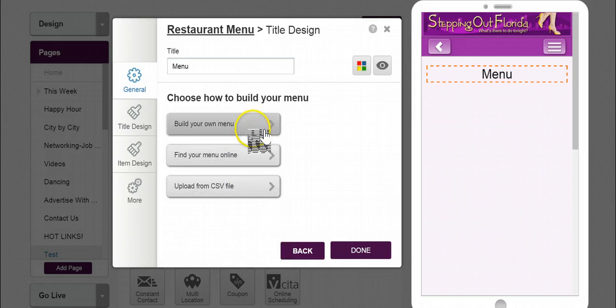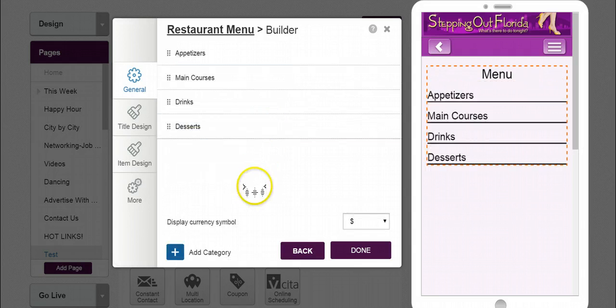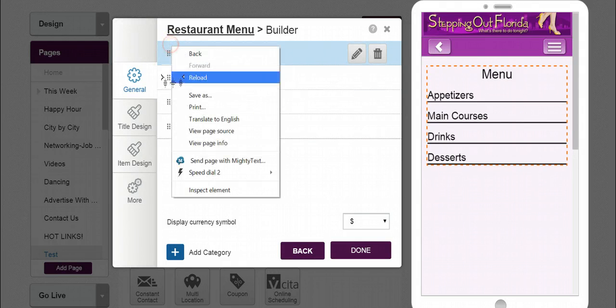Find a menu online or build your own menu. I want to concentrate on building your own menu because if it's already found, then there's not much that you really have to do. So I want to say build your own menu. At any time that you want to switch these around, you can. It's very simple. Maybe I want my main courses above my appetizers.